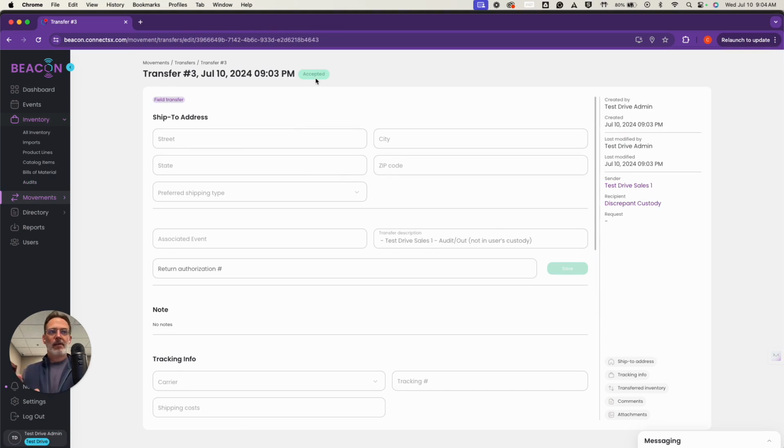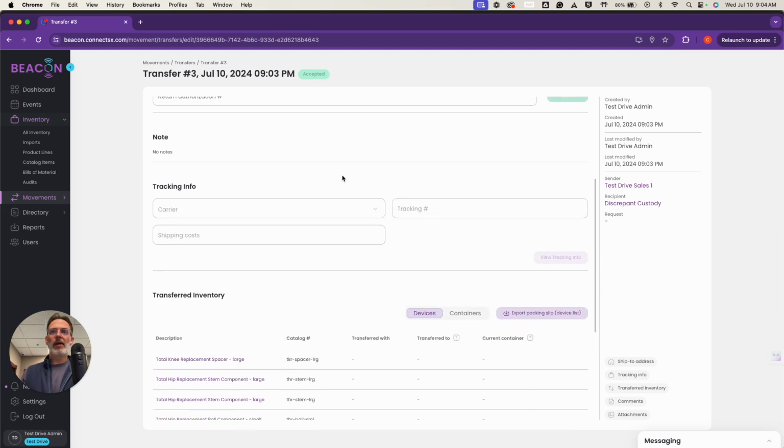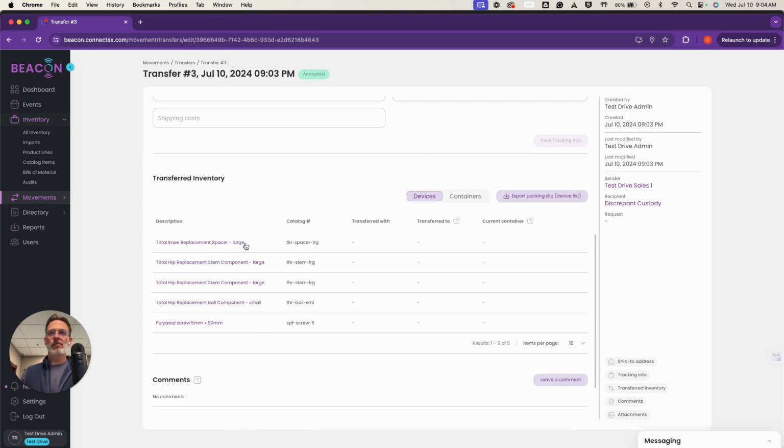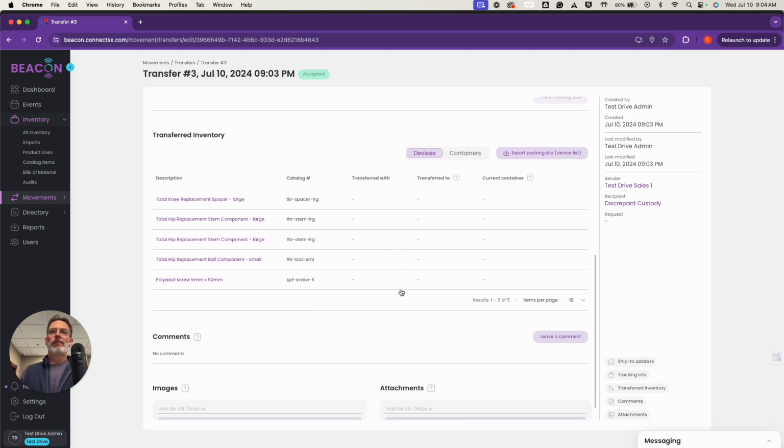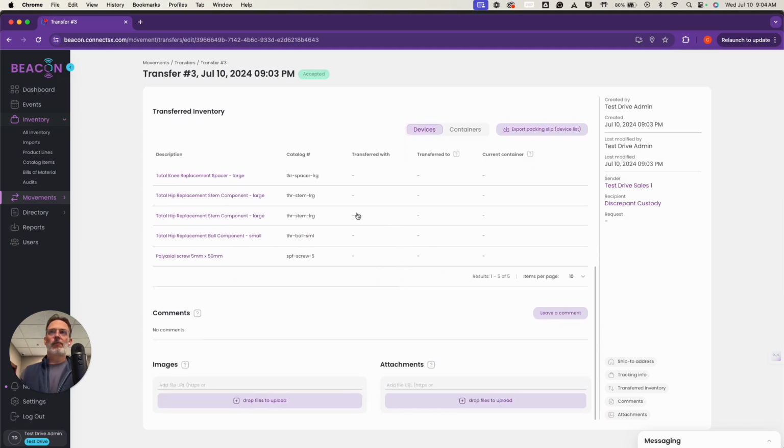So we know that this user needs inventory moved out and into the discrepant location. We don't need to hold the transfer. We're just going to automatically move that inventory. And then I have a list here of the inventory that was moved. We've got 1 through 5 results.